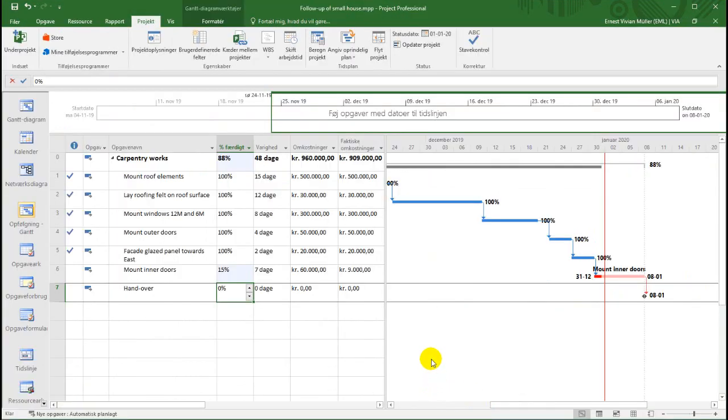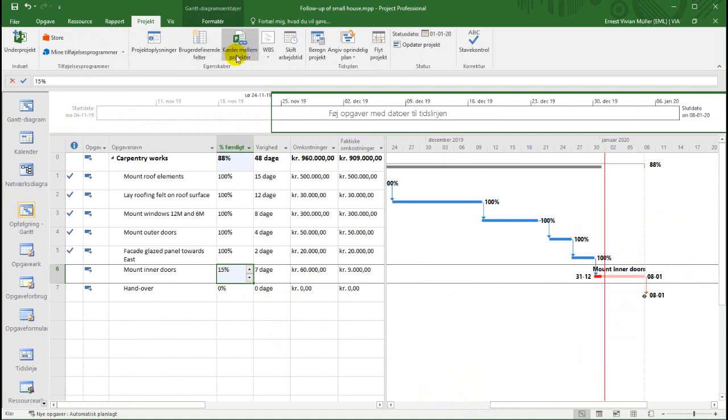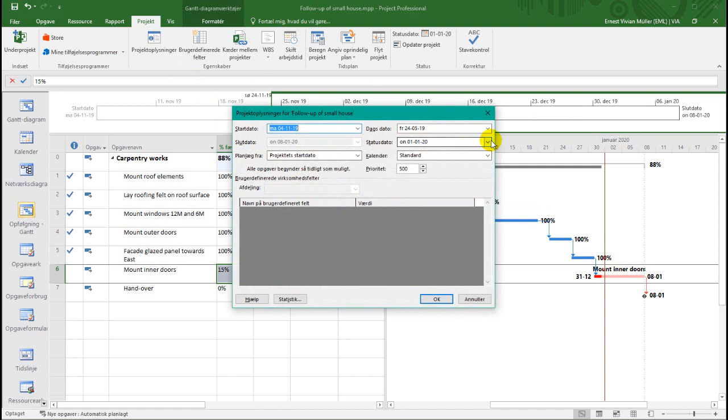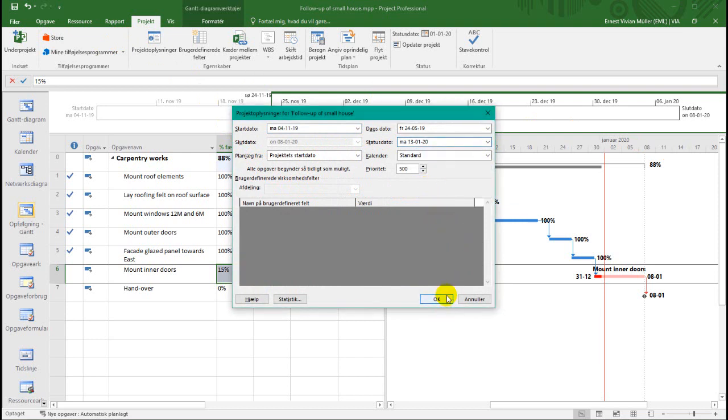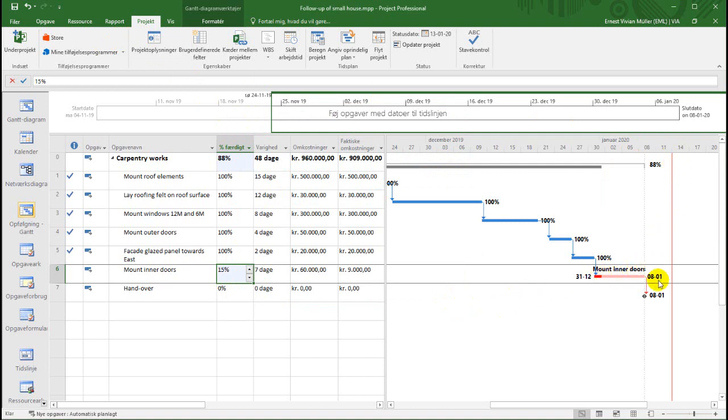Now we need to send in the final payment, and the final payment will be sent in after everything is 100%. Now for this one, we need to change our status date to around about here. So we go into the status date. Let's say it's around about the 11th. We click on the 13th of January, because the 11th is a Saturday. So we will send our final pay request here after we have finished 100%.